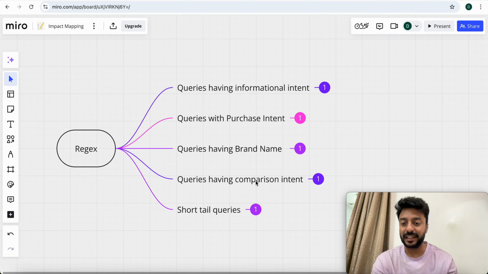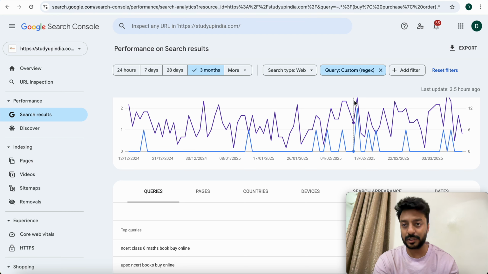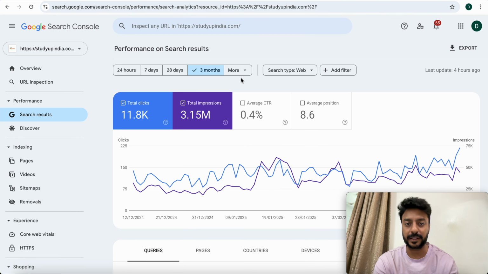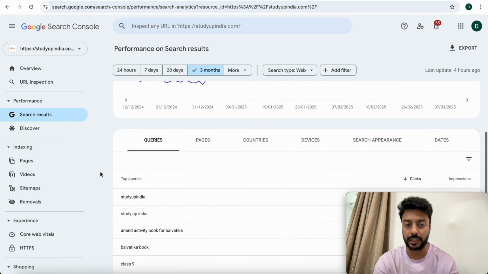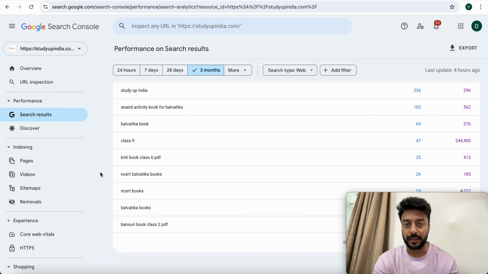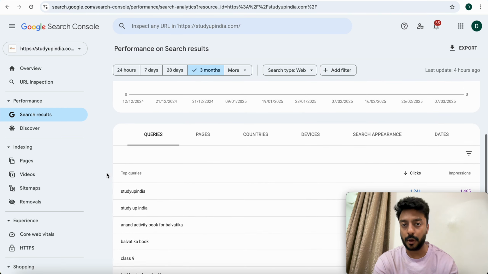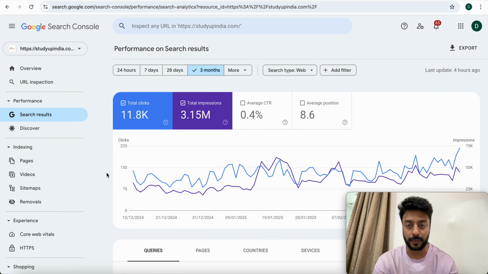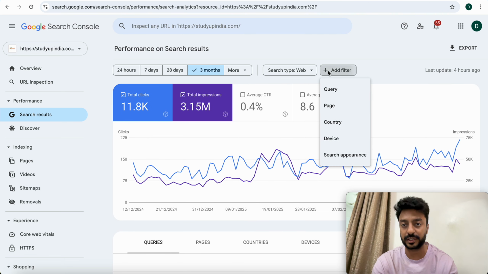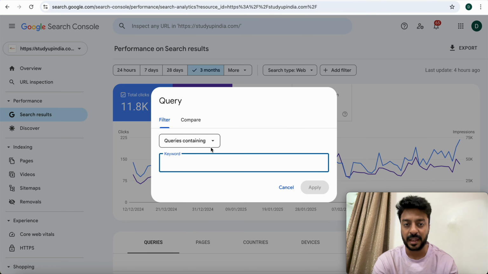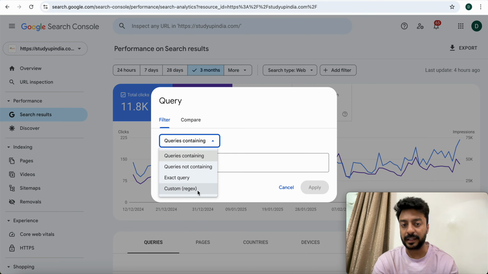So now let's talk about how you can filter out the queries on the basis of regex. If I just remove this filter and come back, you can see that Google Search Console gives me the combined data where I get all the queries, right? But the problem is that most of the time I do not need the complete data. I need to filter it out. But I can't do it on the basis of the filters that Google Search Console provides, and that is why if you go into this section called add filter and go into the query, you can see over here you can apply the custom regex.